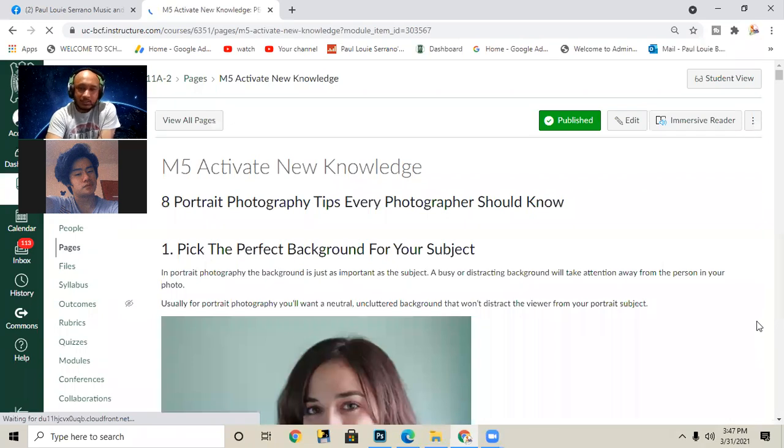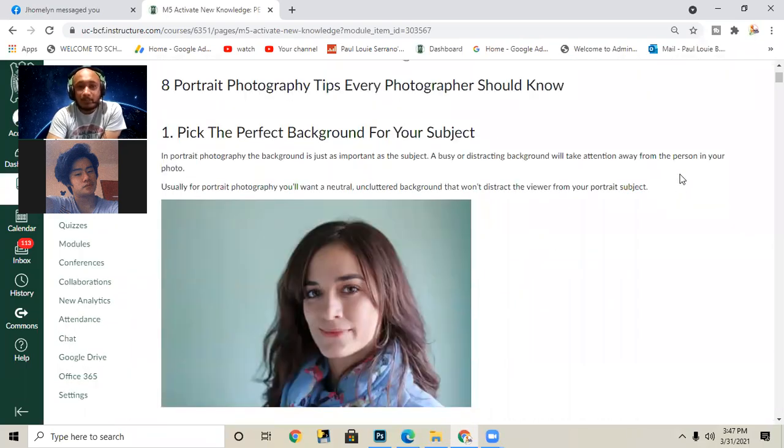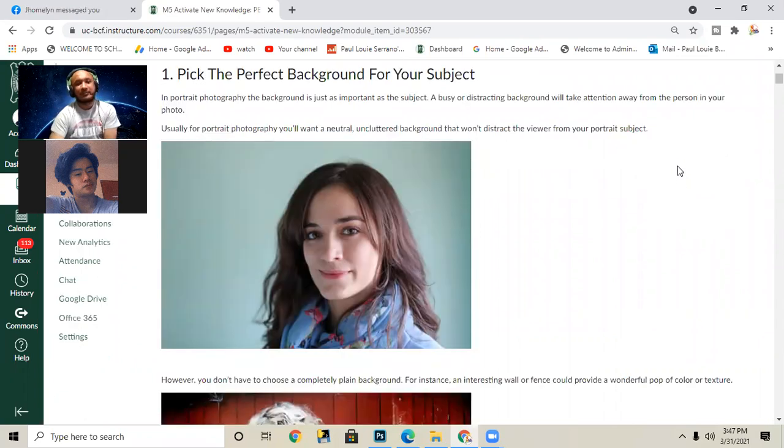So learning regarding portrait as well as landscape. Let's start. Eight portrait photography tips every photographer should know. First, pick the perfect background for your subject. Guys, always remember, if you're taking pictures, consider your background. Baka there will be a photo bomber, for example, yung sa akin, naka-landscape, biglang may umaligid na parang tao na lumalabas. O ganyan. Or any object or anything that will distract your photo.